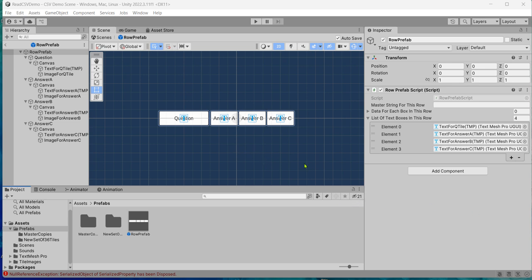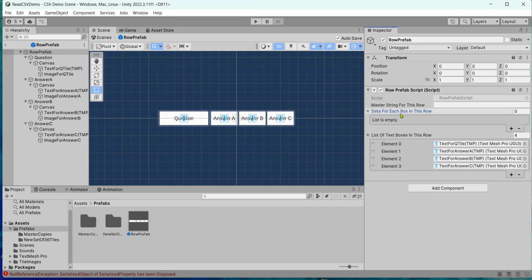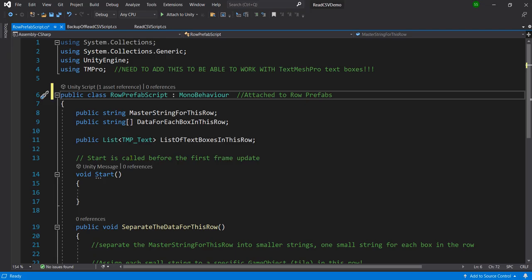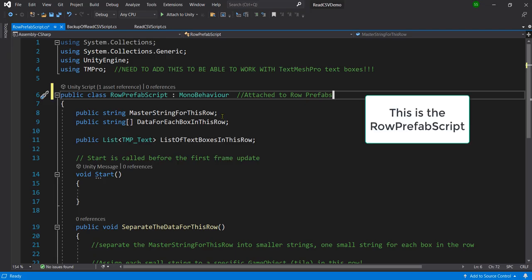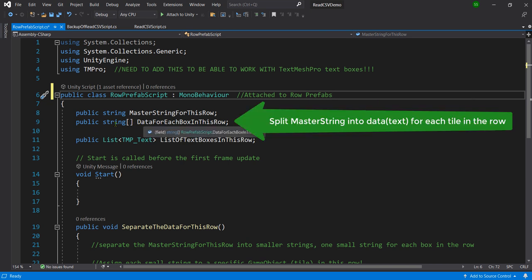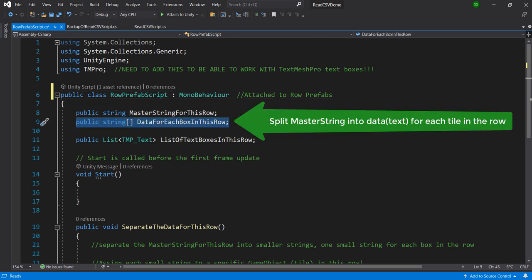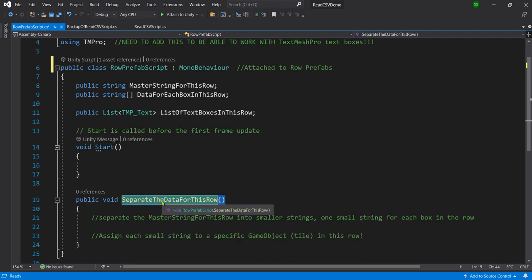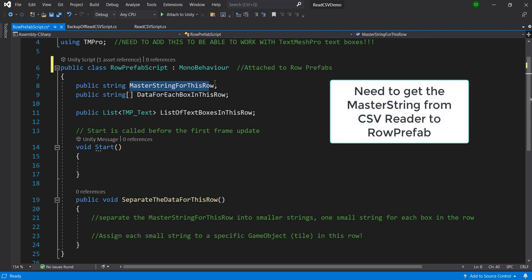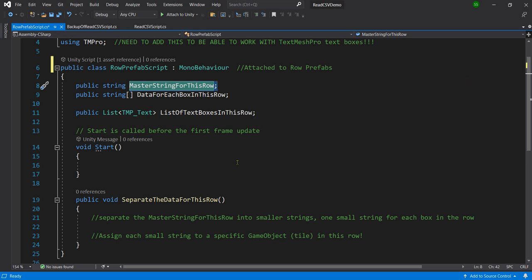So this is going to be very similar to what we already did. We're going to take the master string for the row and split it into individual data morsels, and each one of those morsels will go in a text box here. All right, so we need the public string, master string for this row, and then this is what it will create in the code, is what's the data for each box in the row. All of this relies on this master string, so we need to get the master string from the CSV reader to the row prefabs. So let's do that now.